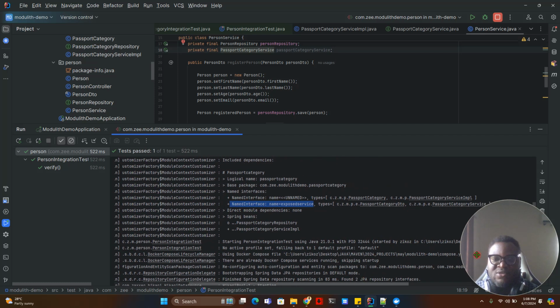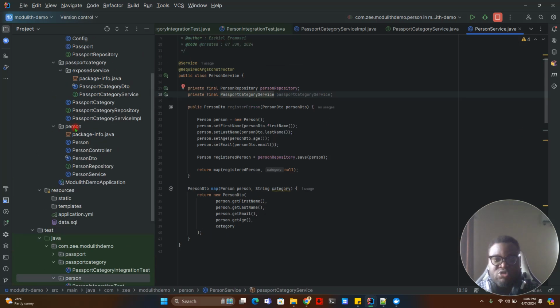So let me move it here because of this. As you can see, the named interface, right? That is the name. That's exactly what we are using. And which bean is directly using this? The direct module dependency is still recognizing the implementation, but this is what we are using directly. So that makes things a bit more structured for us to use. Okay, so we're passing a name, remember.